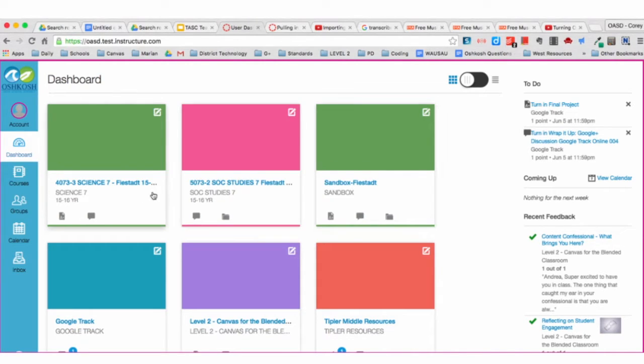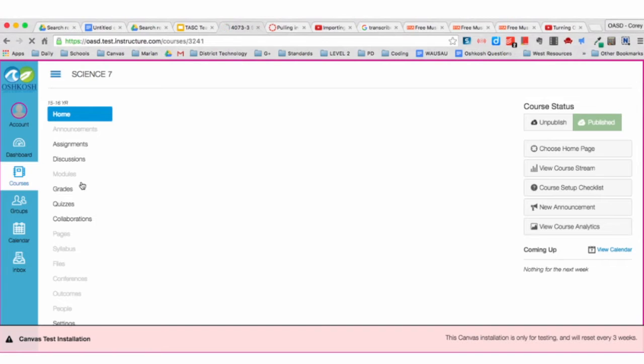In this instance, I have a science class and a social studies class. So for each of these classes, I will have to import separate outcomes. I'm going to show the science one first, and you get the idea of how to do that for social studies just by looking at that. So I click on science, and this is a 7th grade science course.